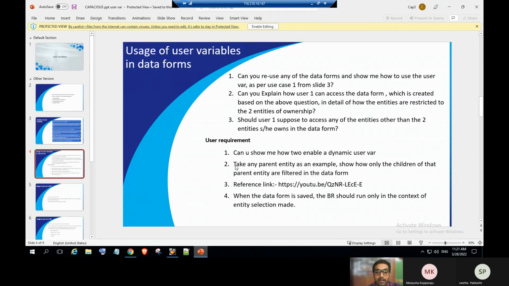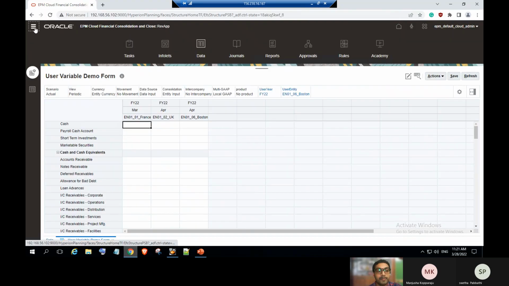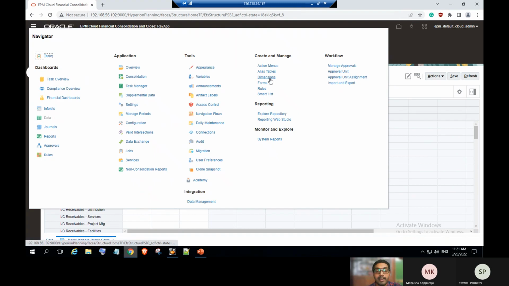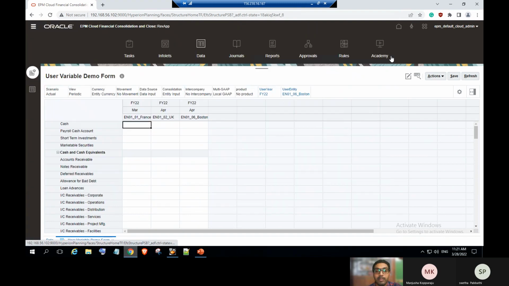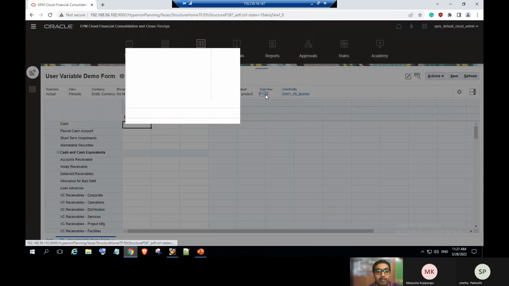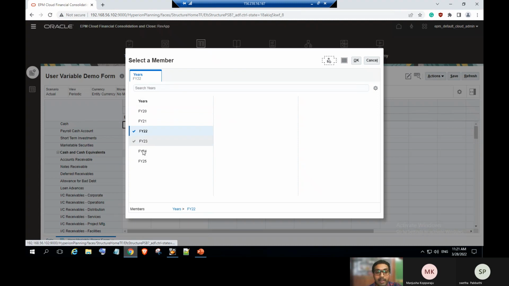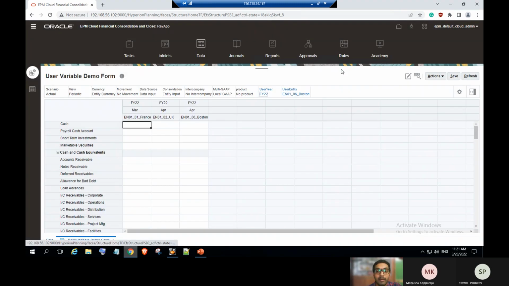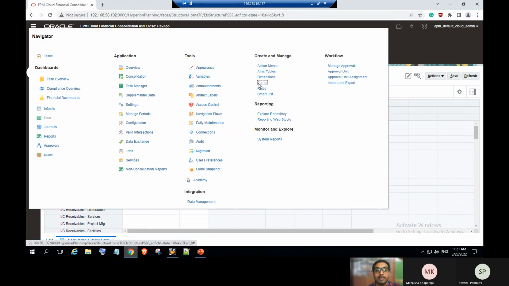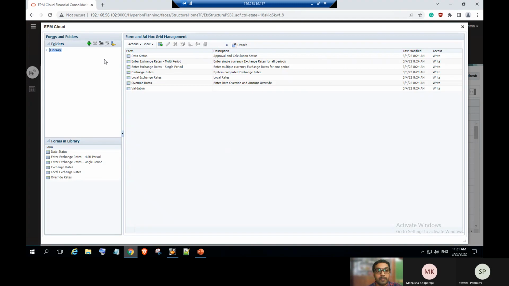Coming to the second point, take a parent entity as an example. Show how the children of the parent have been filtered in the data form. For this, we have to navigate again to the forms. Because we have created filters, what the user has been restricted to, from FY22 to FY25 like that, we will create it and we can select the user preferences like that. We can check these details. How can we restrict these in the form?